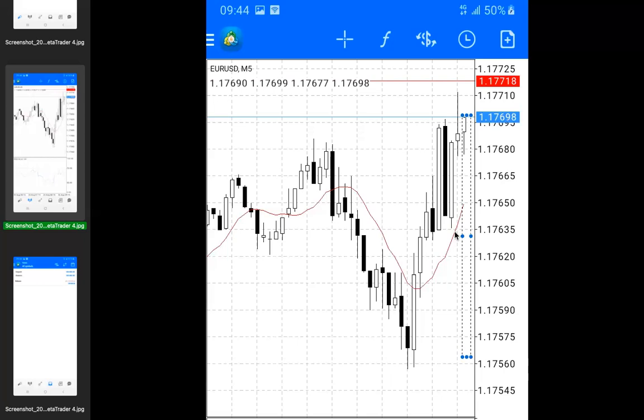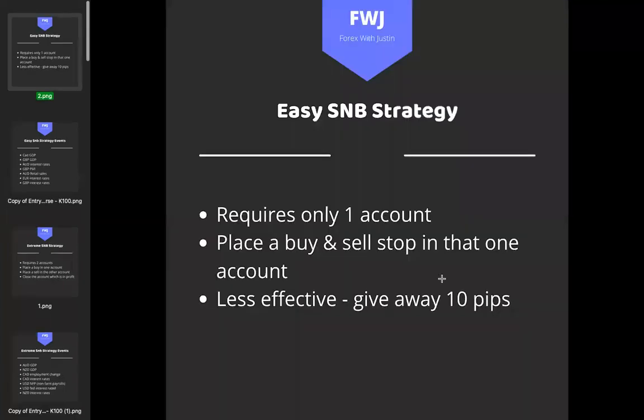So you just put it anywhere you want. Not anywhere. Specifically, if we go to the first slide, it's supposed to be 10 pips away. Don't put it anywhere, that's dangerous. It should always be 10 pips away. So one buy stop, one sell stop, 10 pips away. For a buy stop, it will be 10 pips above.